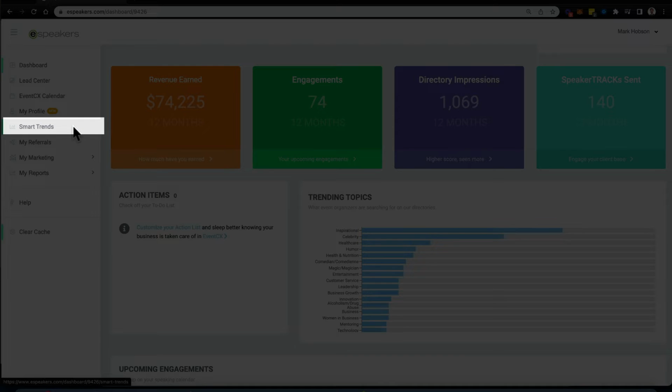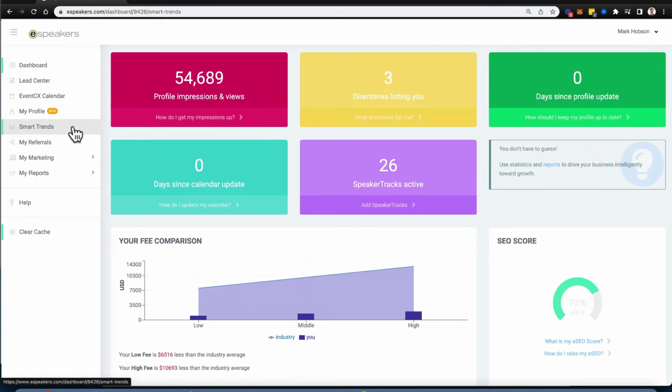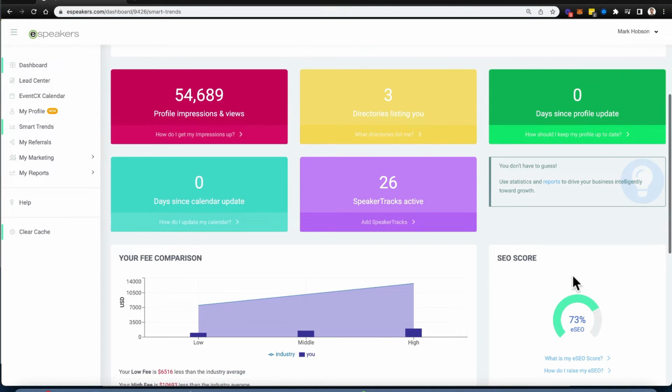Over on the left-hand side, there's a bar for Smart Trends. There's a lot of great information in here. There's your eSEO score, which we'll cover in detail in a different video. There's how many profile impressions and views your profile has had, how many directories are listing your profile, how many days it's been since your most recent profile and calendar update, and how many speaker tracks you have sent.